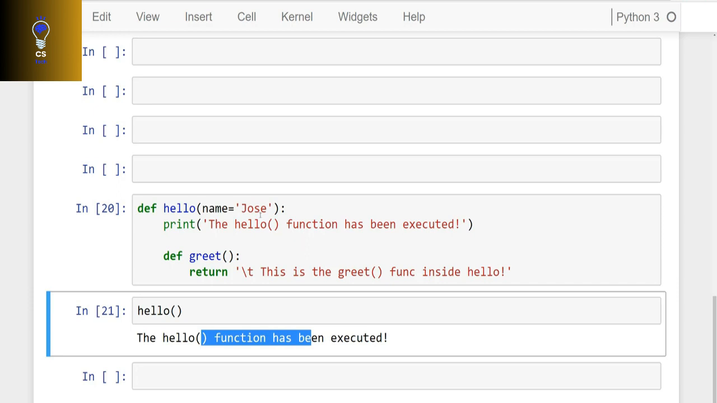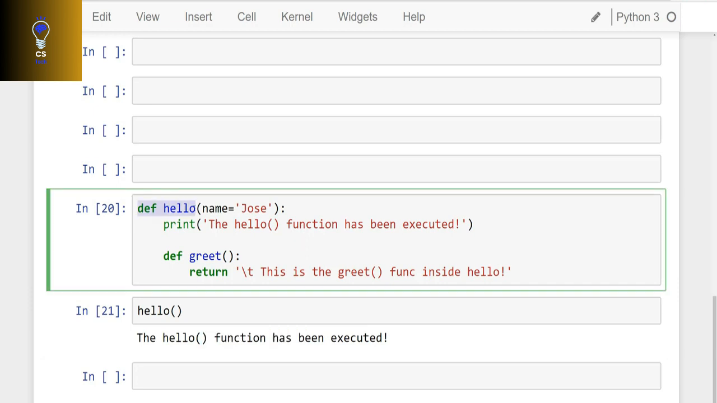So let's think about what's happening here. I have this function, hello. It takes in some default name, Jose, and it just prints out the hello function has been executed. We're actually not using the name yet. Inside of this function, I'm defining another function called greet. And greet returns, this is the greet function inside hello. Notice here, I'm just defining greet. I'm not actually calling it.